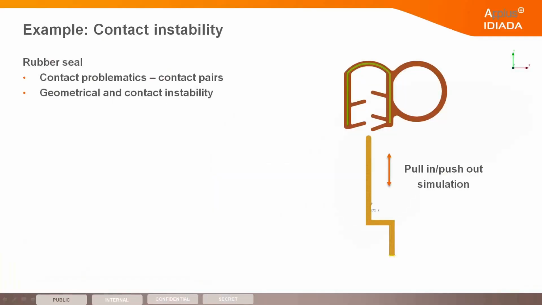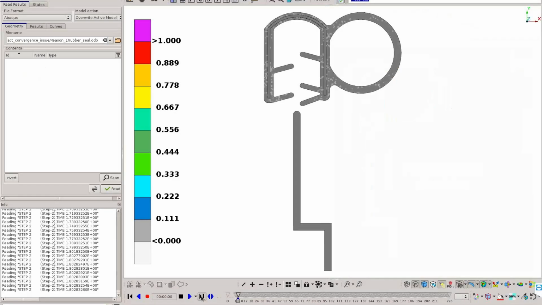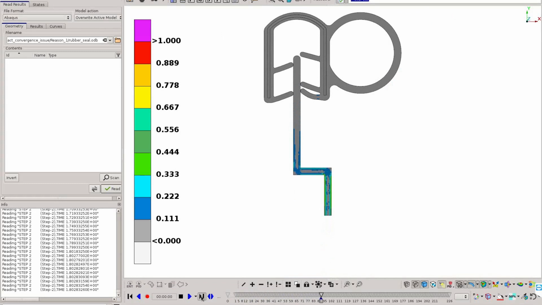The last example is supposed to demonstrate a problem which is a bit more complex. In some cases, a combination of contact and geometrical instability can appear as a result of geometrical nonlinearity. Let's have a look at the rubber seal model and a simulation of pulling a metal sheet in and out of it. In this particular case, a sudden release of the elastic energy accumulated in the finger causes contact instability during the sliding of the nodes out of the surface.